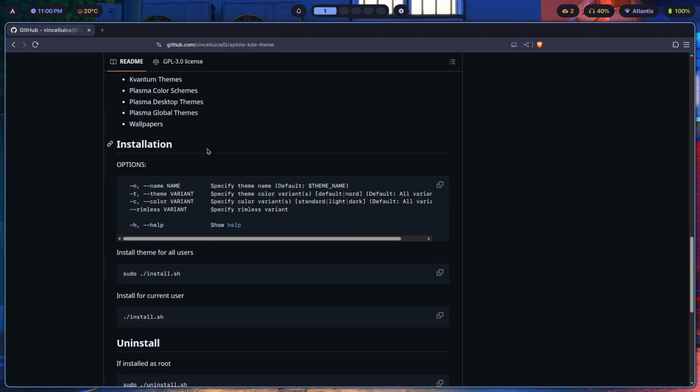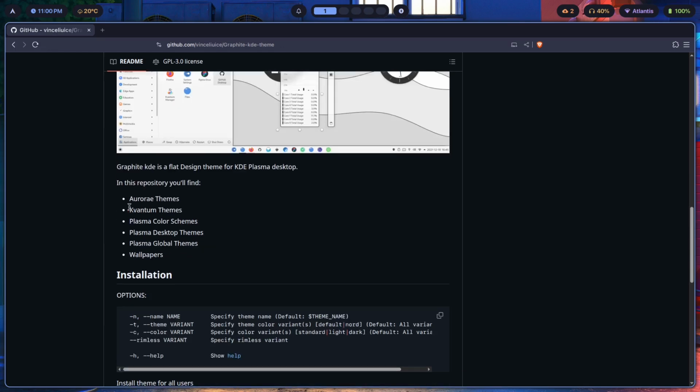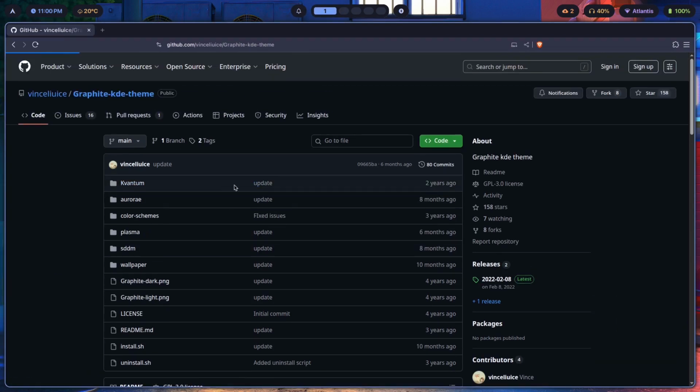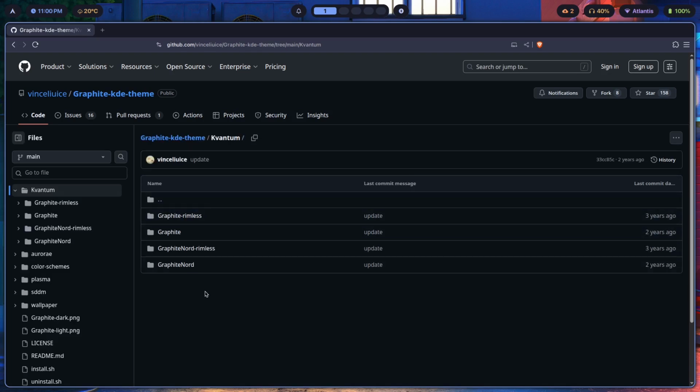Okay, let's see. So installation. All we have to do is just run the script. And once we do that, it's going to install the Kvantum themes as well as the different Plasma themes. We just check out Kvantum here for a second. Yep. These 4 folders are basically all that we need.